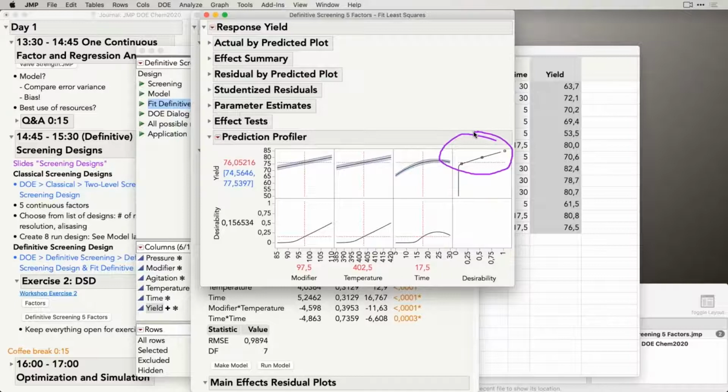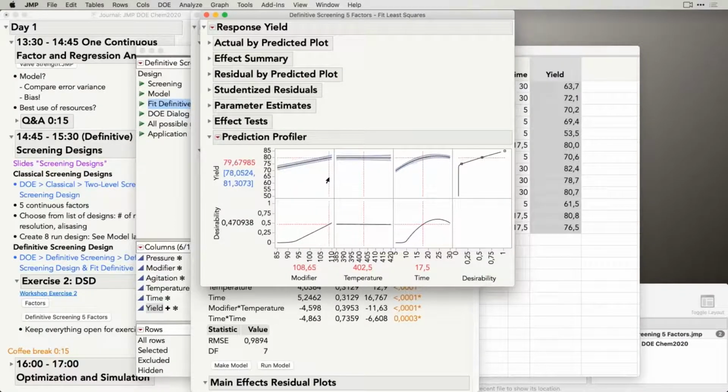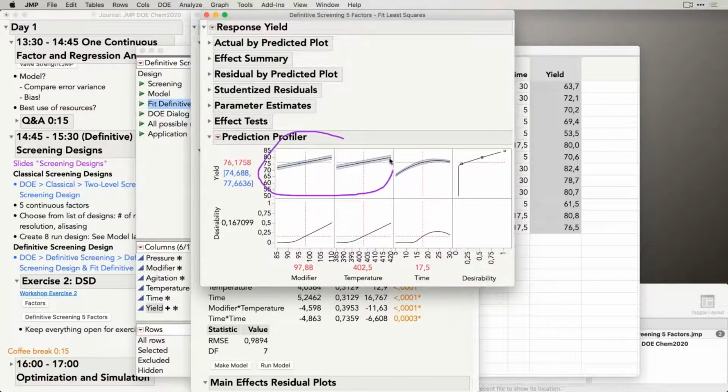So that's our desirability. And we can change 1 factor. And changing 1 factor at a time, we see how this affects the response. So if the modifier goes up, also the yield goes up. But we also see, changing 1 factor, how the relationship between yield and another factor changes. And this is between modifier and temperature, which is our 2-factor interaction, which can be also seen on the profiler.